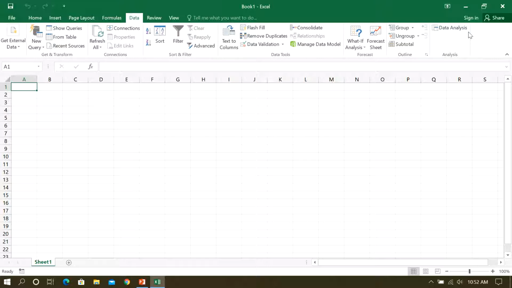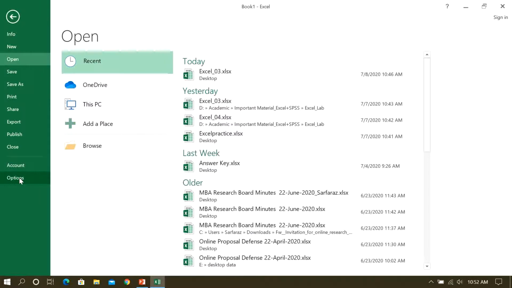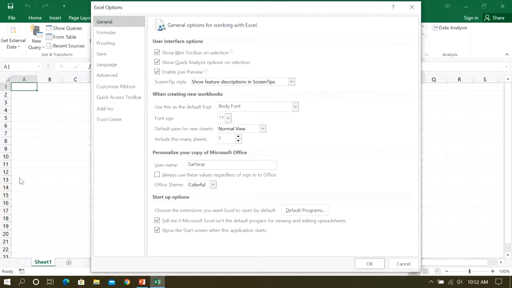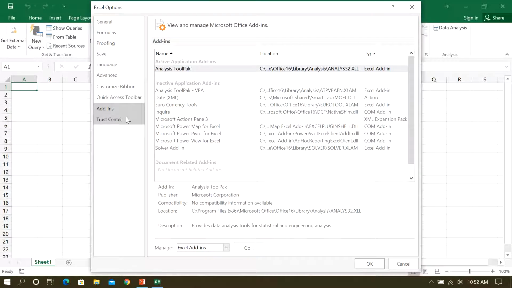So what you have to do, you have to go to the File option, click on Options, then you will see various options like General, Formulas, Proofing, Save. You click on Add-ins. Click on the Add-ins option. Let me show you. Yes, after clicking on Add-ins, these things will come.